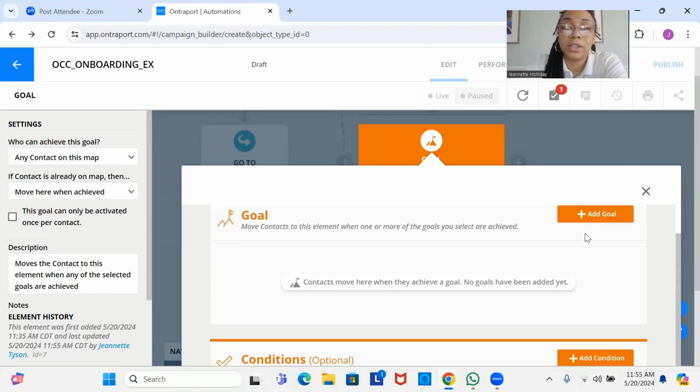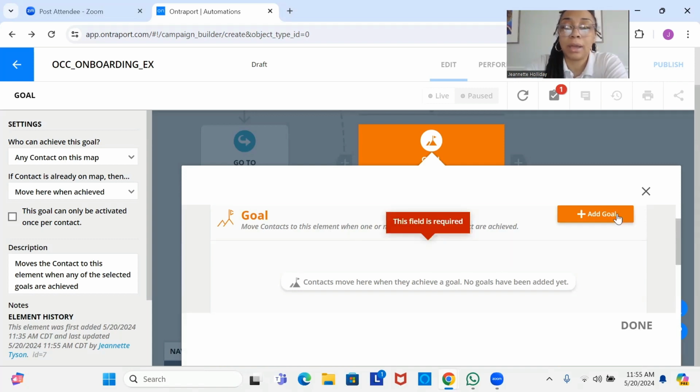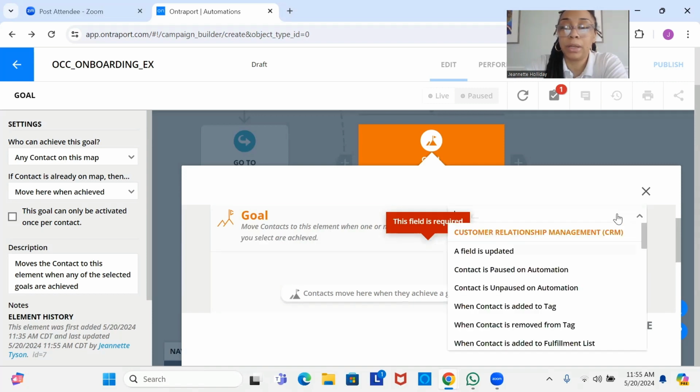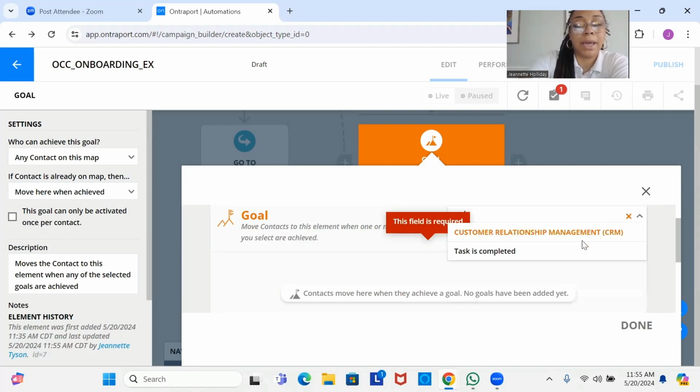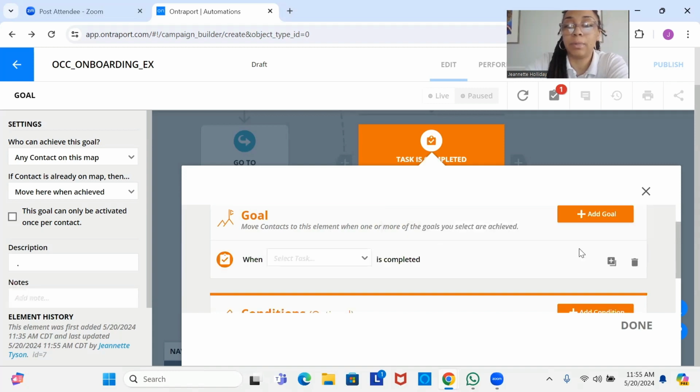All right, so the goal we're going to use is task is completed, and then we're going to choose each task outcome. Okay, so we're going to have actually 3 goals for each task outcome. So where it says add goal here, this orange button, we can click there. We can type in task, and task is completed will pop right up.